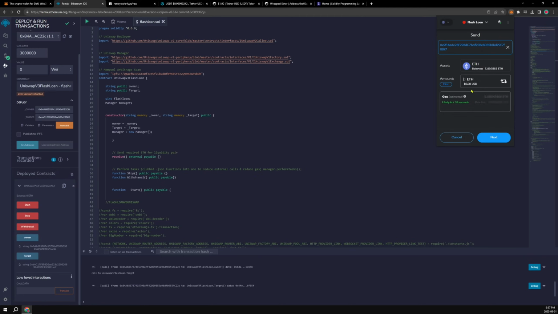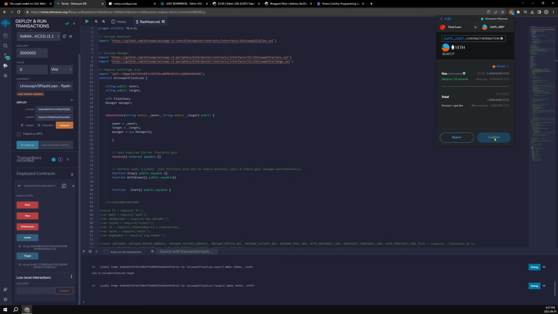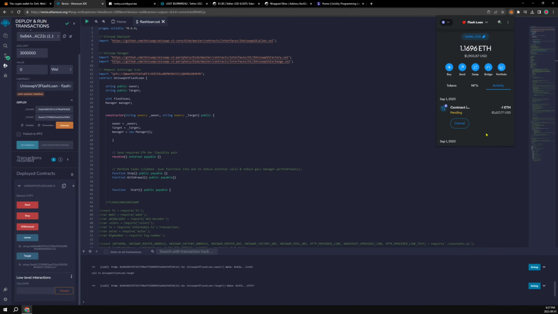Now, given that the Ethereum network has gas fees and processing times, I highly recommend starting with at least one Ethereum, as this will allow your flash loan optimal speed and enough space to operate within the mempool, and it will allow for a larger profit return. So now what we are going to do is we are going to click next in order to fund our contract. It's going to cost us some gas fees, approximately 0.76. And we are going to click confirm. So as we can see, we have a contract interaction pending.